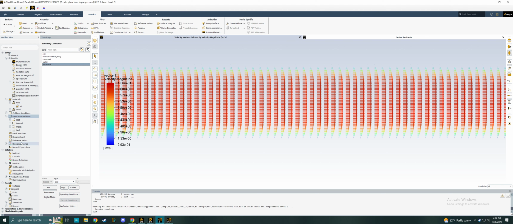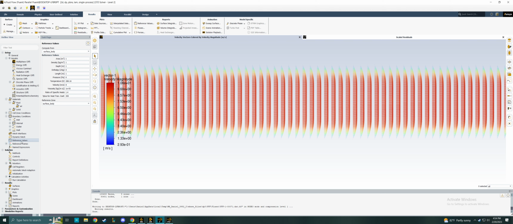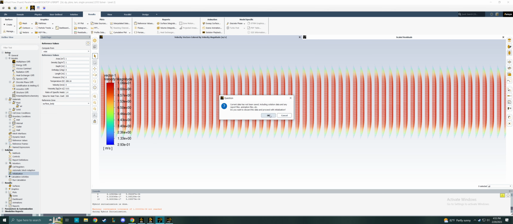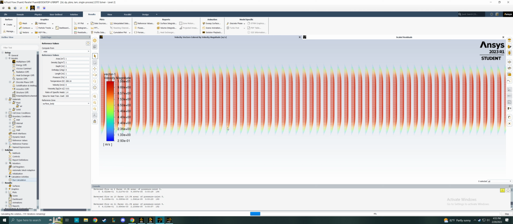Once we get this done, we go here to reference values, compute from, and change this to inlets. Once we get this done, we go to initialization and initialize. Make sure that this does the calculations. Let's do this one more time, and then calculates. Leave it for a little bit.